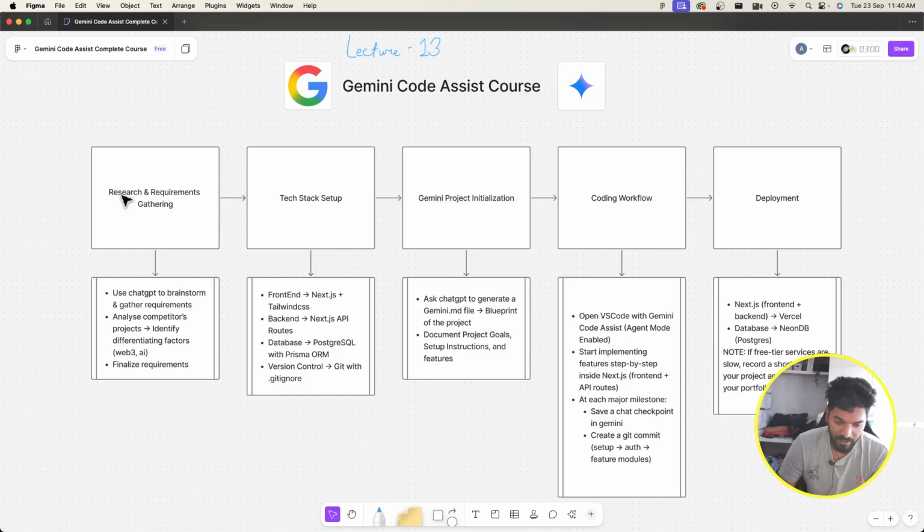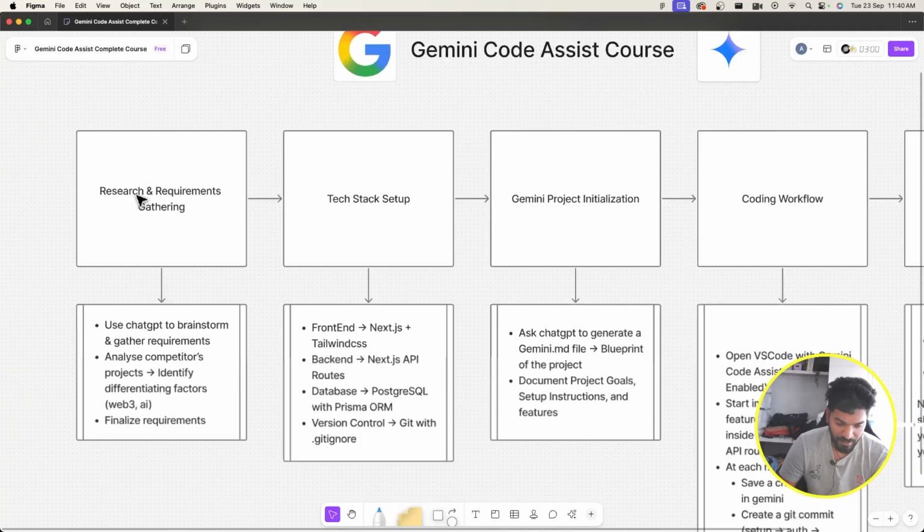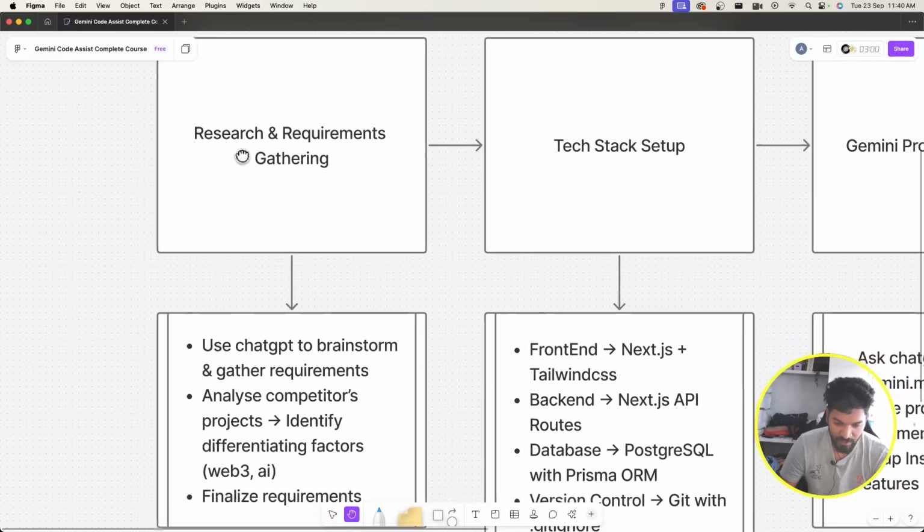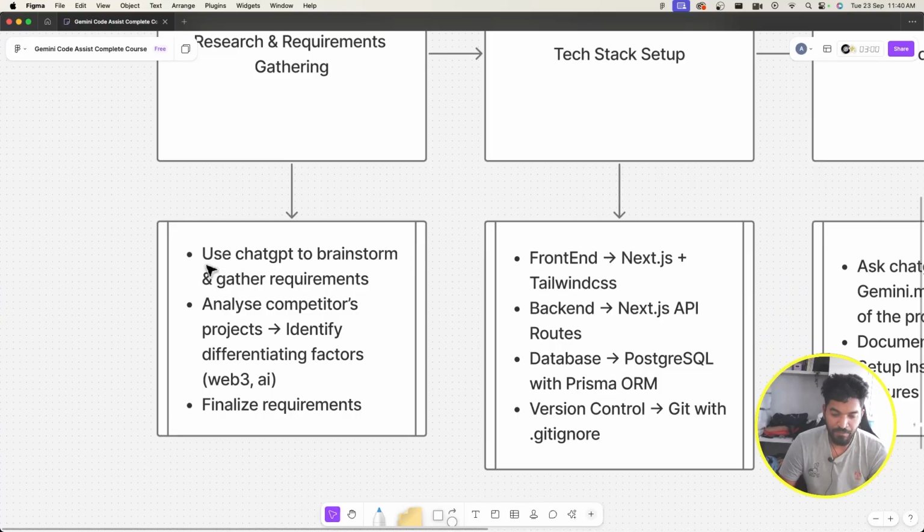First is definitely research and requirements gathering. This is my first stage. In this stage, I basically talk with ChatGPT for half an hour to 1 hour. At this time, I use ChatGPT to brainstorm and gather requirements. I also use ChatGPT's deep research feature, which is very important to analyze competitors' projects.